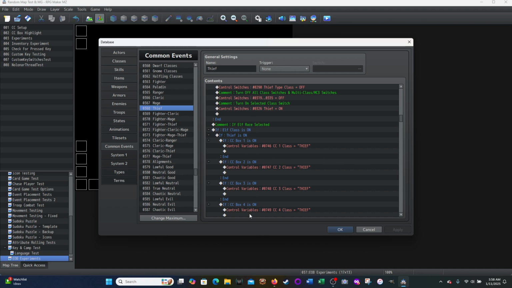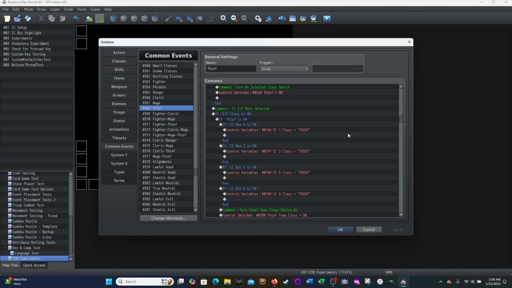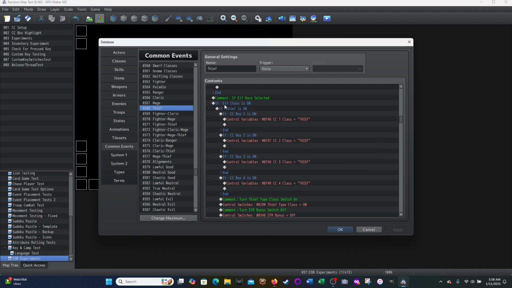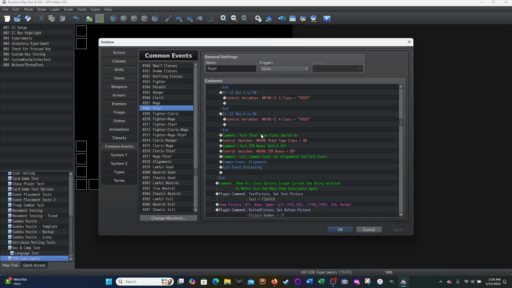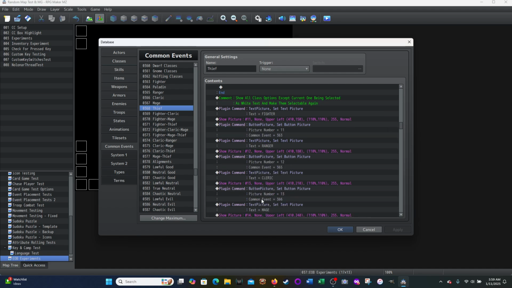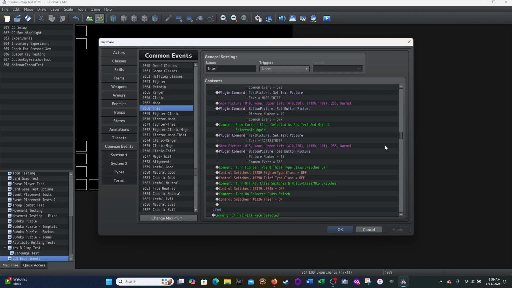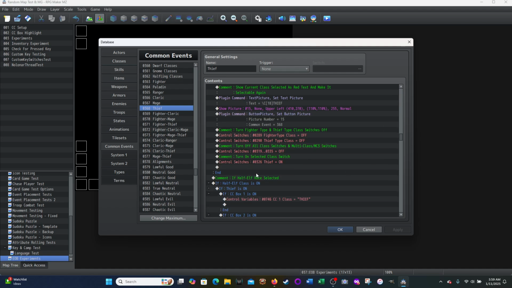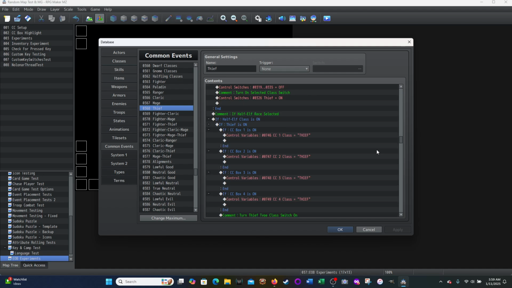And then the rest of these are the exact same from previous common events and the portion above for human. If elf class is on, and then all of this is the same. If thief is on, the string for thief, this is the same as it was for human. This is the list for elves that you used before. And this is the same as it was for human above.